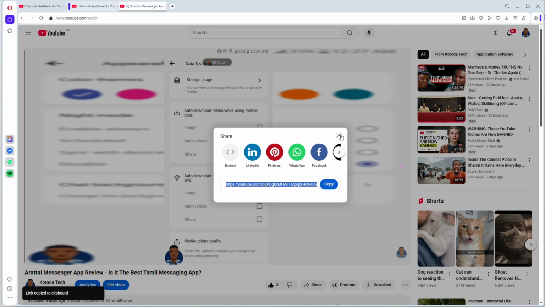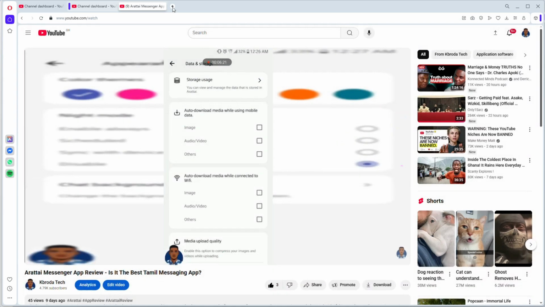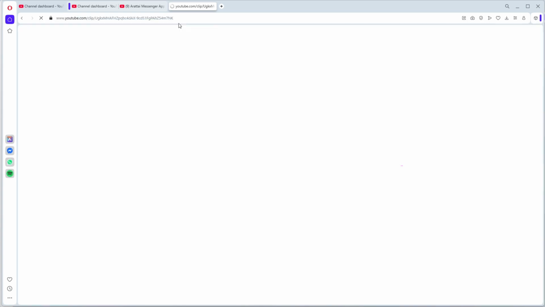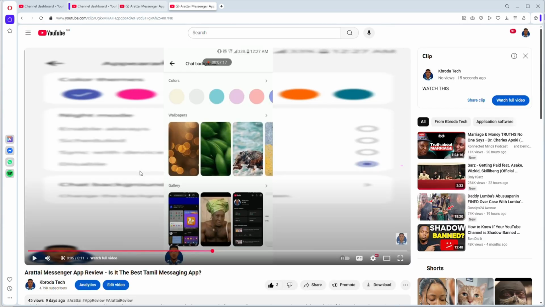And when they click on the link, let me come to a new page here. Now let's search the link. Let's paste it. And it's going to take me to the video, but the clip side of the video alone. You can see there's the clip video. So to watch the full video, just tap on this to watch the full video.